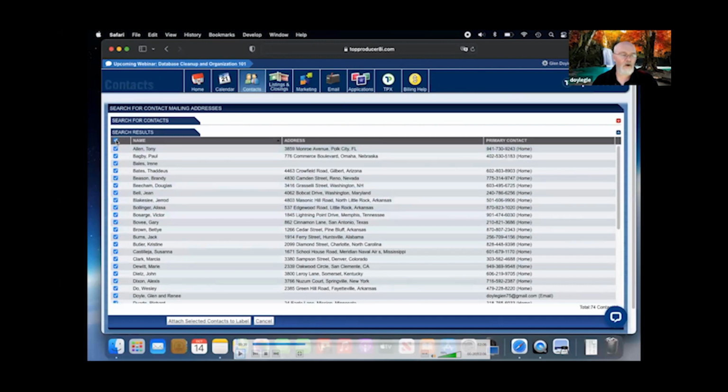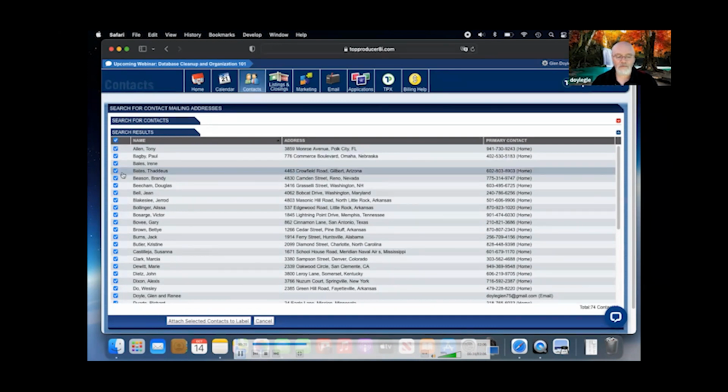So go ahead and click all. And then after you've clicked all of them, you're going to see down in the corner, it says 74 contacts, which is correct. And then I want to attach those selected contacts to the label.